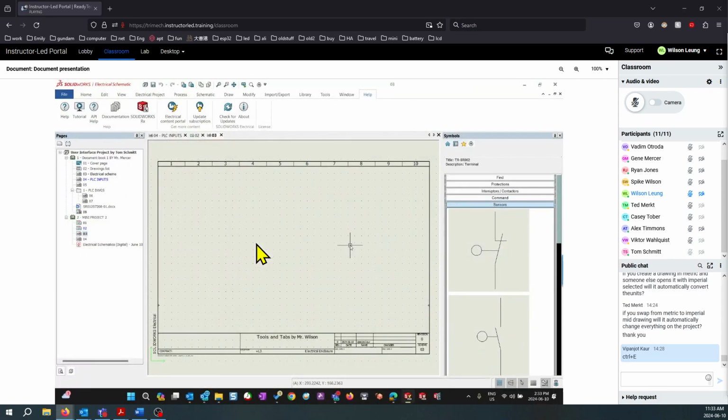Okay. So any questions with this, please? All these tools and tabs now. I hope you understood about the units, about starting a brand new project. Now the last step is let's learn about saving a template, right?